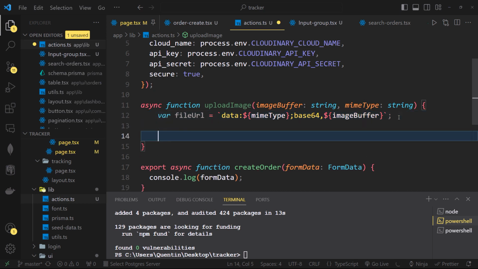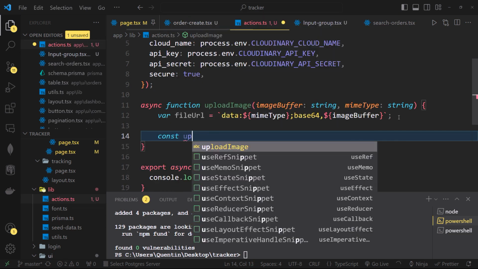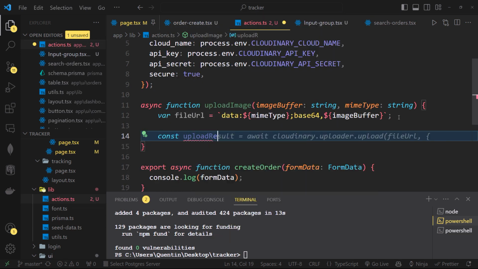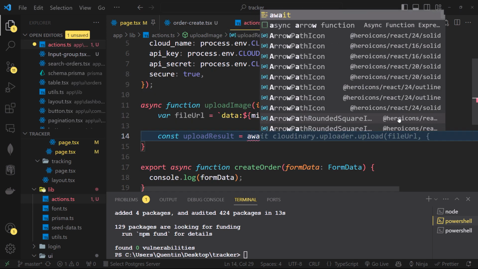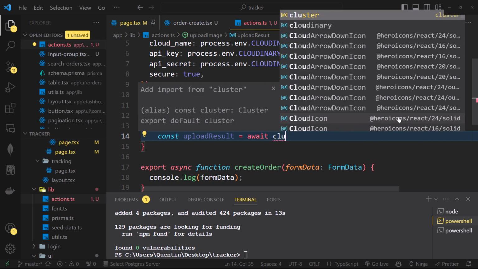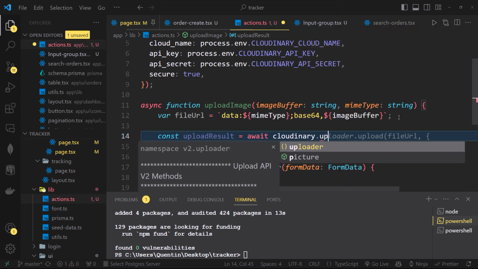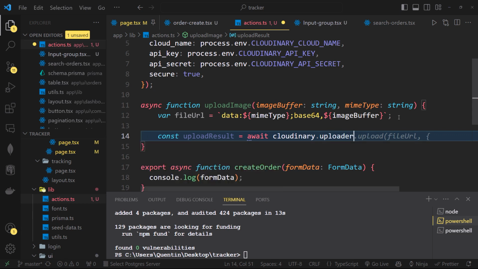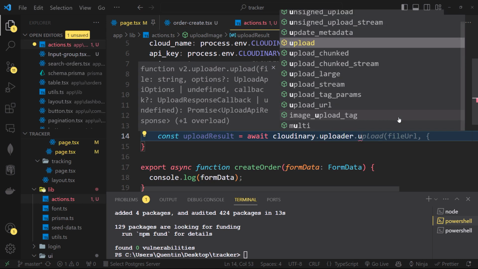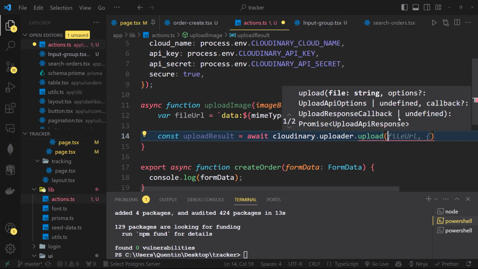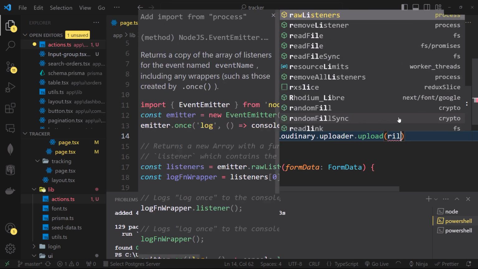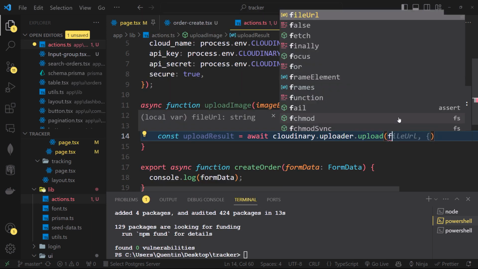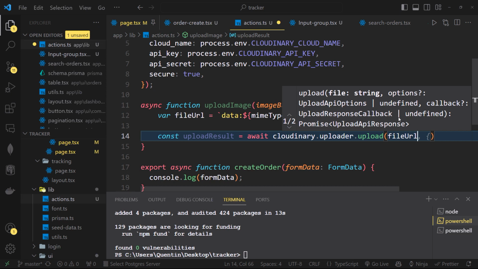Now after this, you just say const uploadResult equals await cloudinary.uploader.upload. Here in this upload, we need to pass in that file URL, and we need to pass in some options as well.